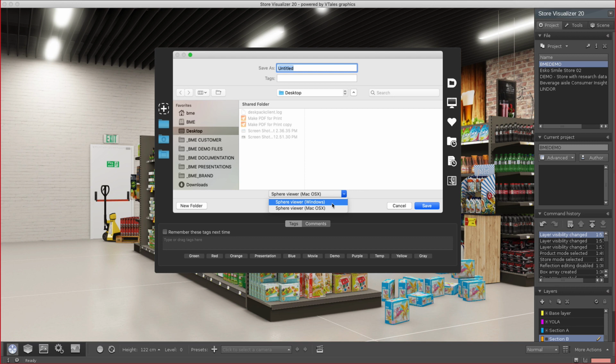So it will have the store viewer, of course, a very scaled down version. They can only look around and pick up products. Obviously, they don't have the full functionality, as well as all the products in there. So this is a great way to share.